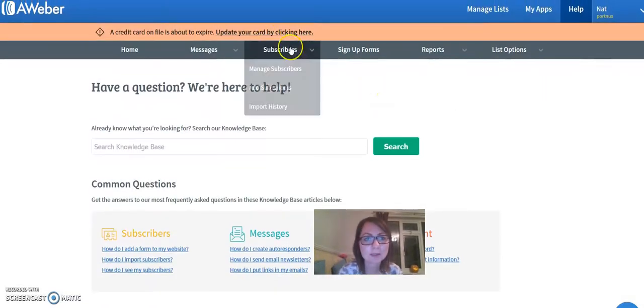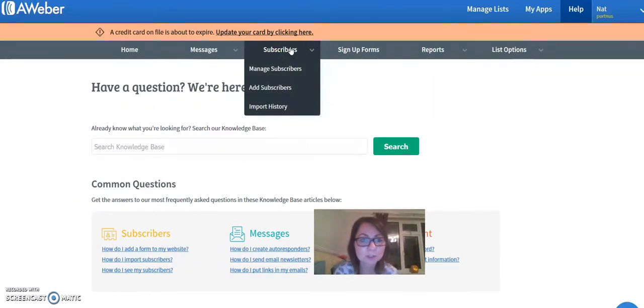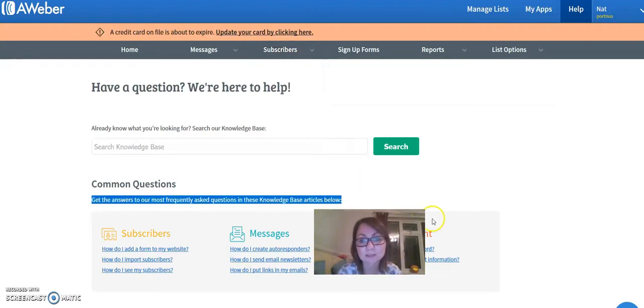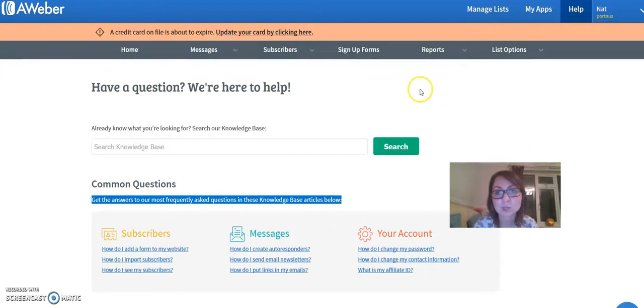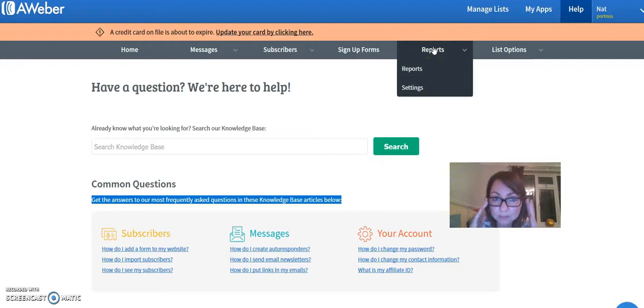What else have we got in here? We've got the subscribers section. You can manage your subscribers. You can see who's opening your emails, who's clicking on your links. You can also see that from the reports. So this is really cool if you want to see the opens over time or the clicks that you've had over time. Then use the reports.